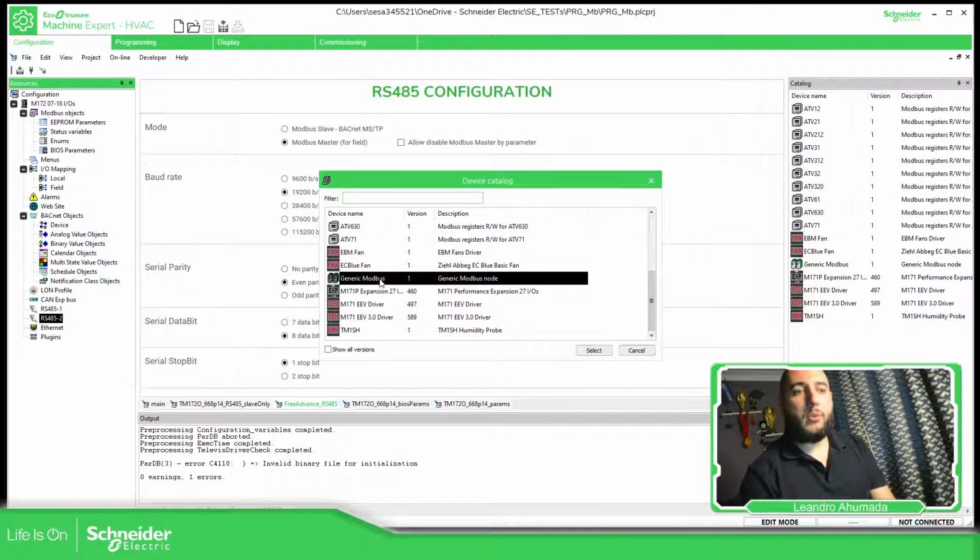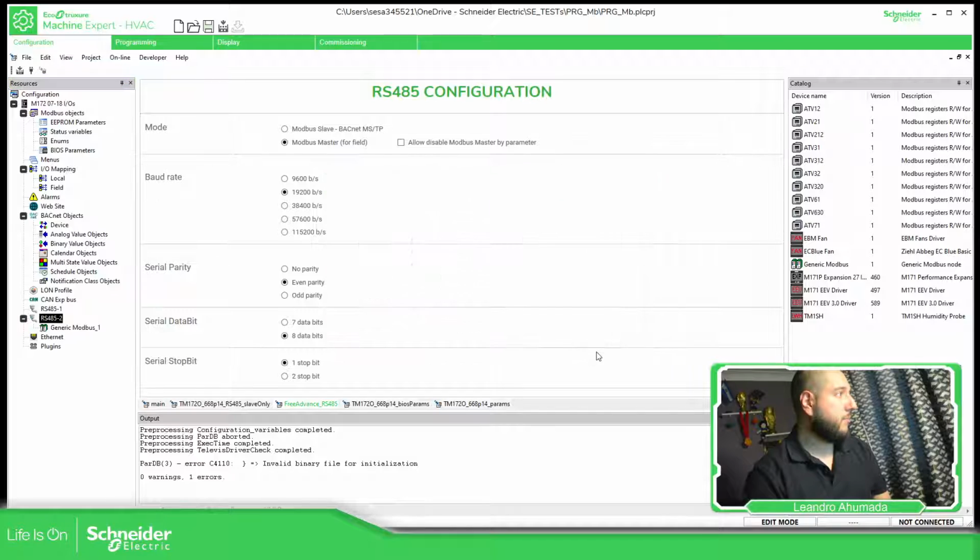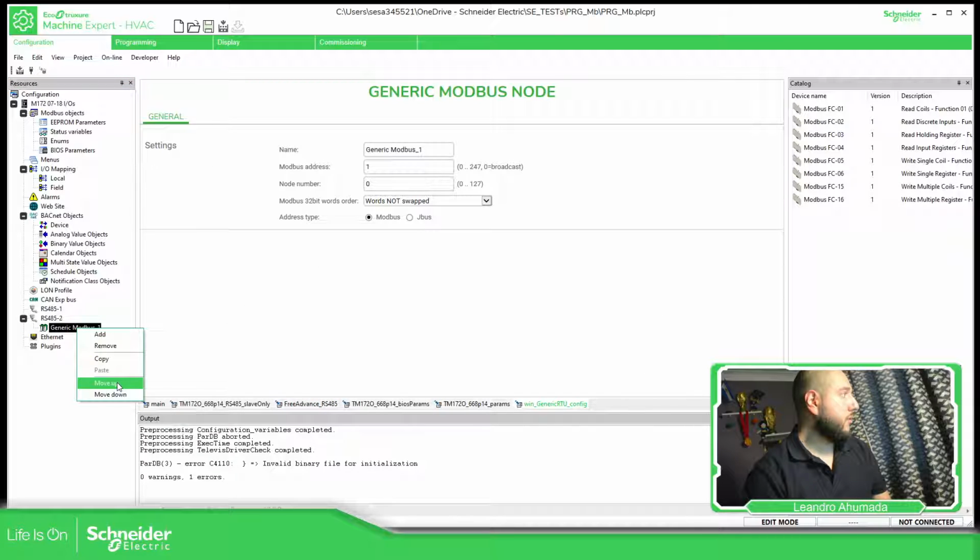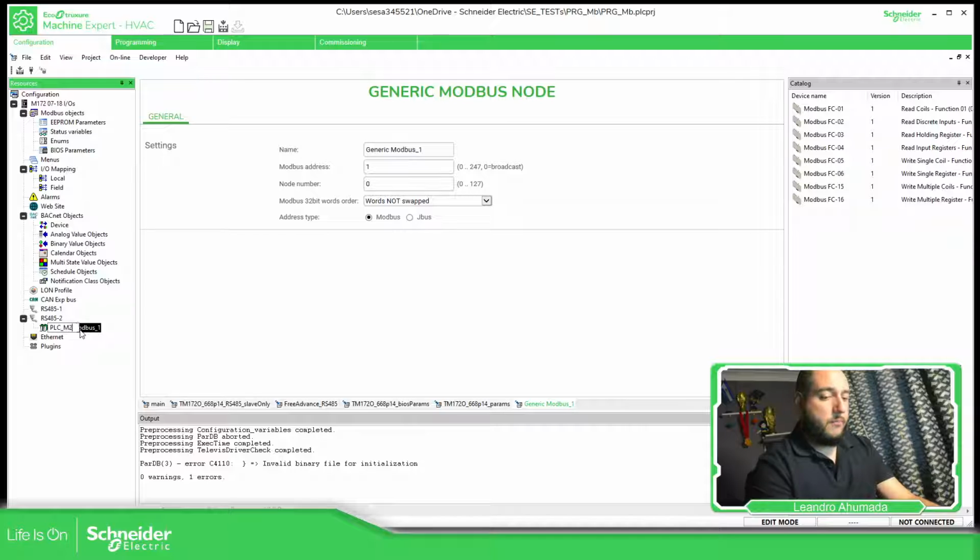In this particular video, I'm going to show you how to connect a third-party device. In my case, it's a Modicon M171, the same that we used in the previous video using the function blocks, but now with the IOScanner. So generic Modbus, select. Here you can rename it, so PLC M221. Here we need to specify the Modbus address.